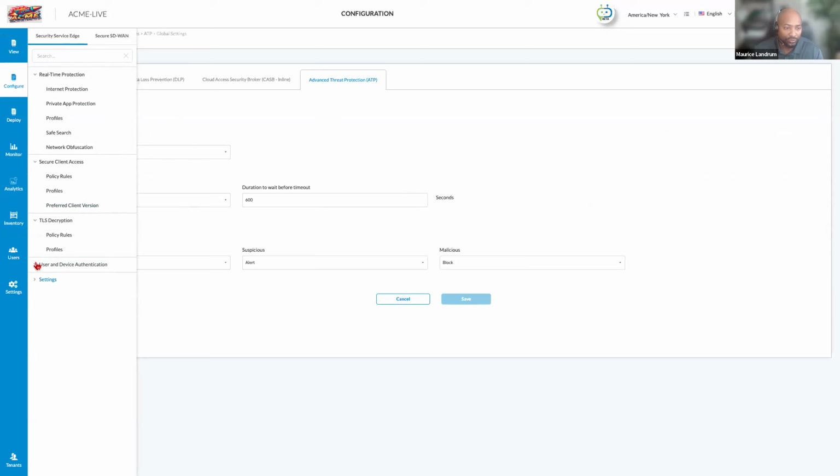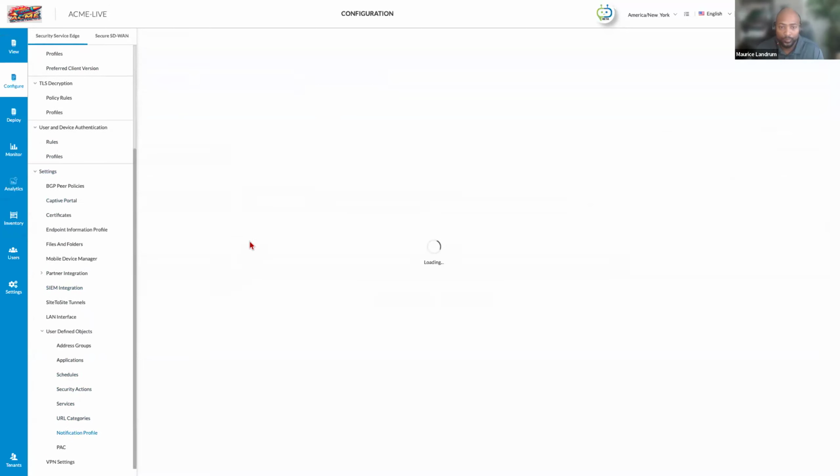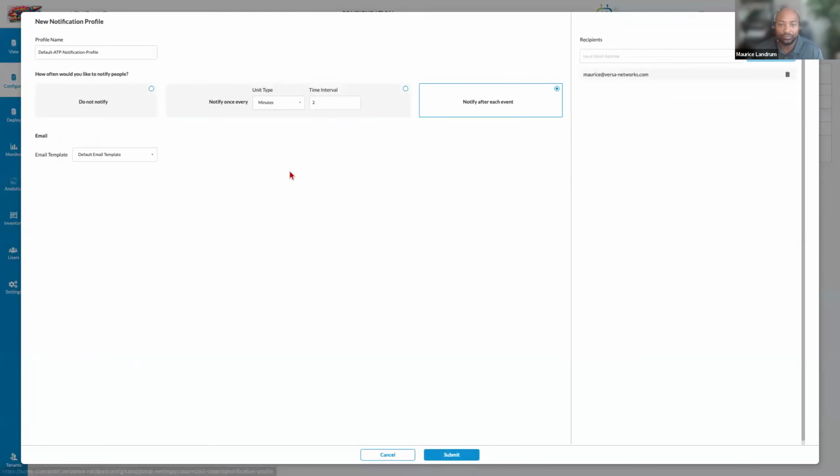Before we go into the additional config, I'll give you a quick view of the notification profile. Under the notification profile, we have one as default. I have my email here. Essentially, the logic is to notify after each event. So for this particular profile, I'm notified whenever a malicious or suspicious file comes in. It's also granular: you can notify after a time interval, or you can simply select that you don't want to be notified. Also, our email notifications can be customized as far as what you view within the email itself.